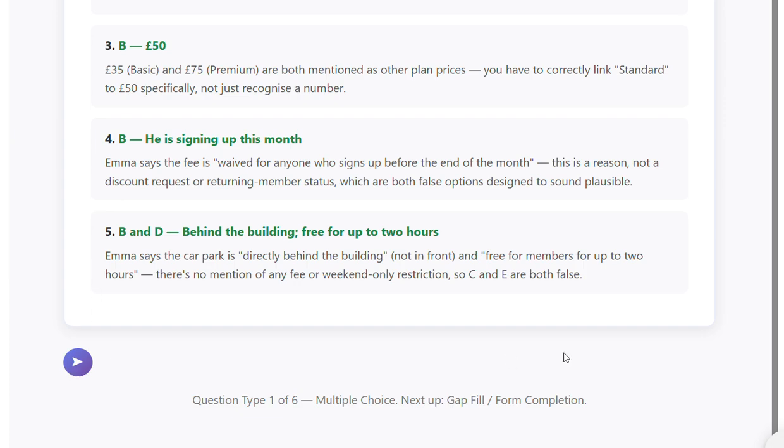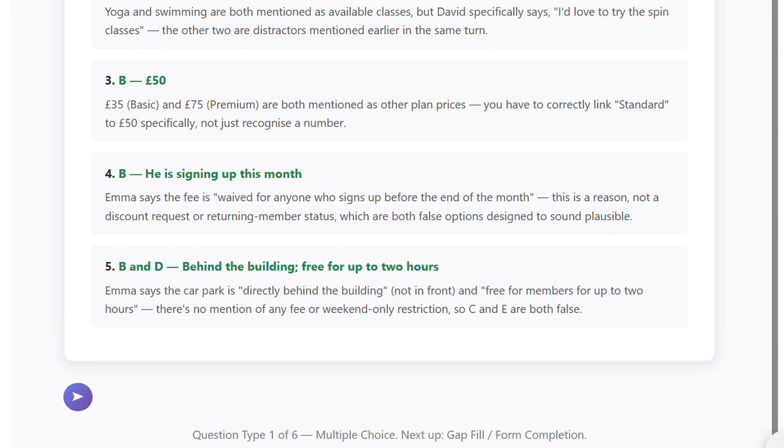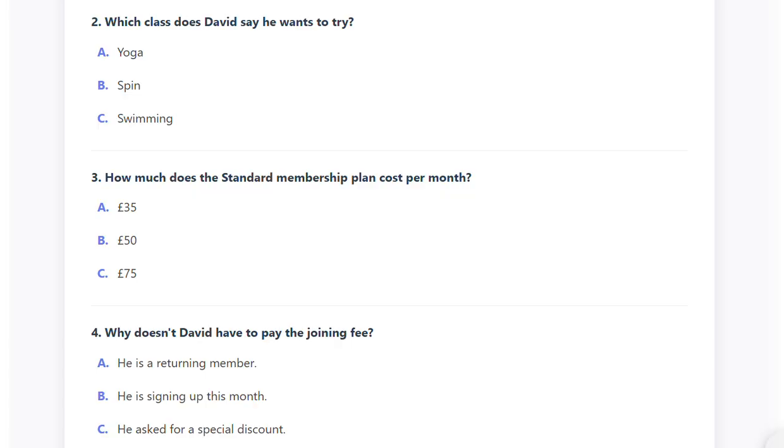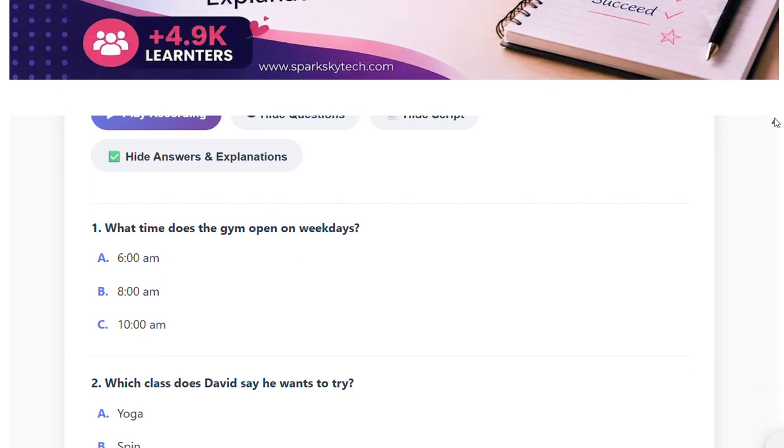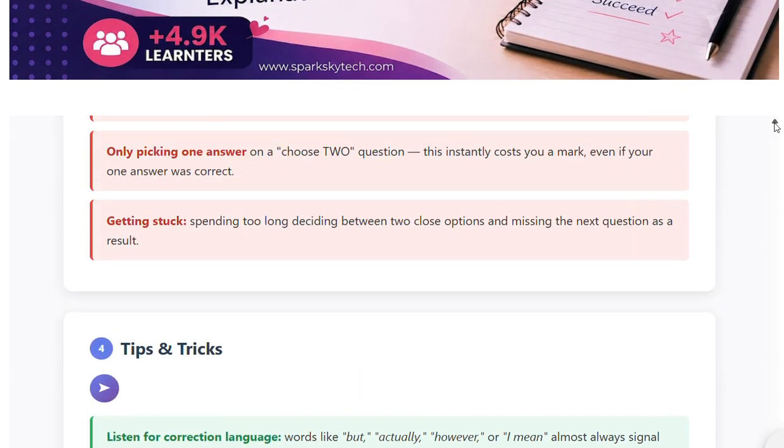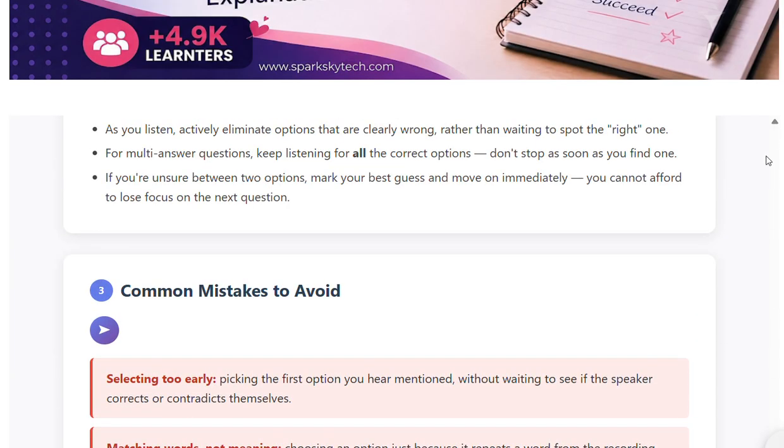That wraps up our deep dive into multiple choice questions for your exam preparation. To recap, this question type comes in single answer and multi-answer forms. The best strategy is to read the options first and eliminate as you go. The biggest mistakes are jumping in too early and only picking one answer on choose 2 questions. And the sharpest trick is listening for correction language like but or however.